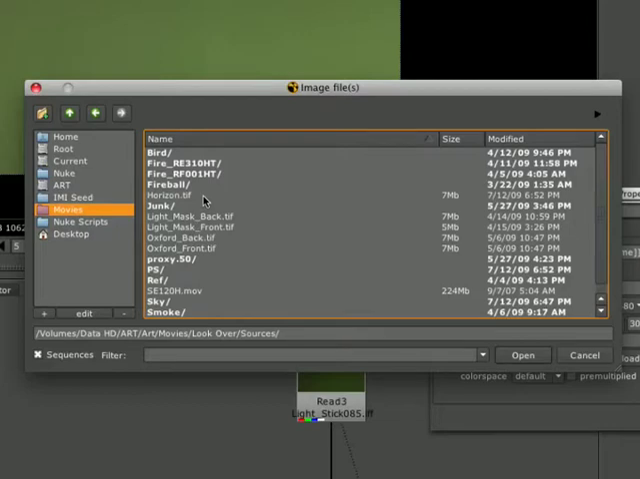Sources, you'll notice that all the folders are in bold. Okay, and this is a file. Folder, file, okay.